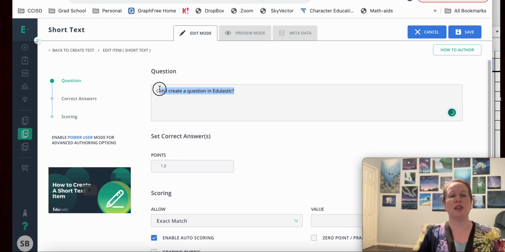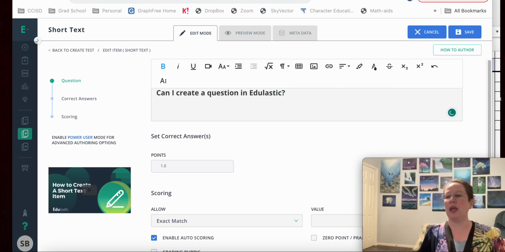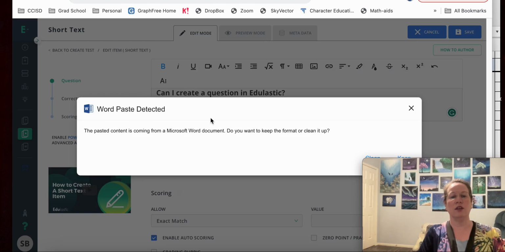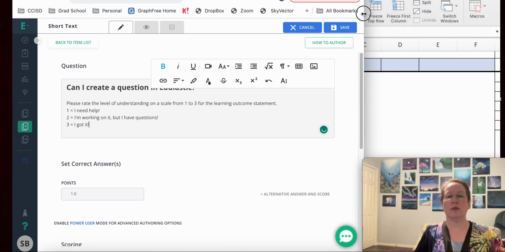Okay, now I always make this part super big and bold so that my students can tell, yes, this is indeed the question. And now I'm going to paste that wonderful rating that I had from a Word document that says I want to be a 1, a 2, or a 3.